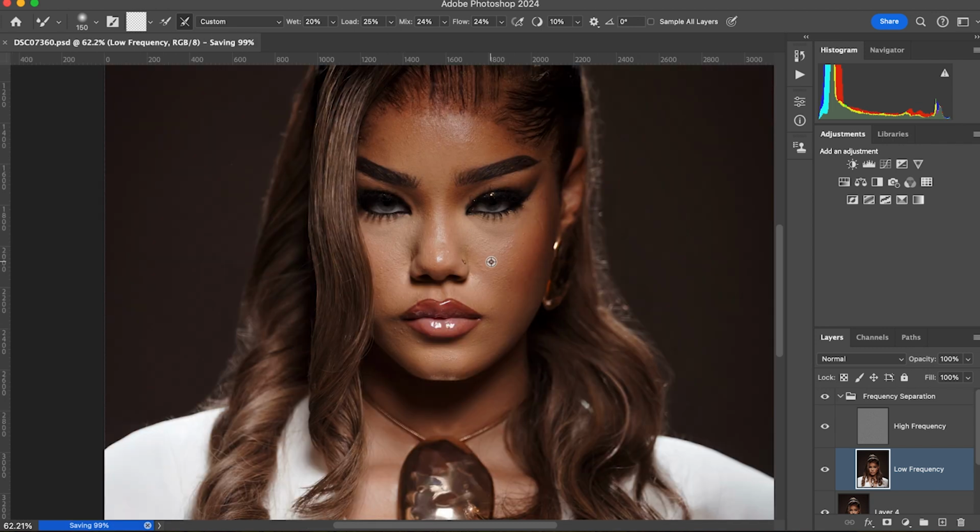I'm trying to save the image. All right. Just like I said, this is a high-end skin retouching tutorial in Photoshop. You understand?